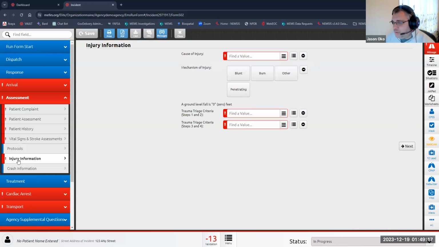On the injury information panel, there are 2 new fields that are relabeled. It was trauma center triage criteria and automobile vehicle crash, pedestrian crash indicators. They've been relabeled to trauma triage criteria steps 1 and 2 and 3 and 4. All the options are the same though. Just wanted to show you the change on the relabel.